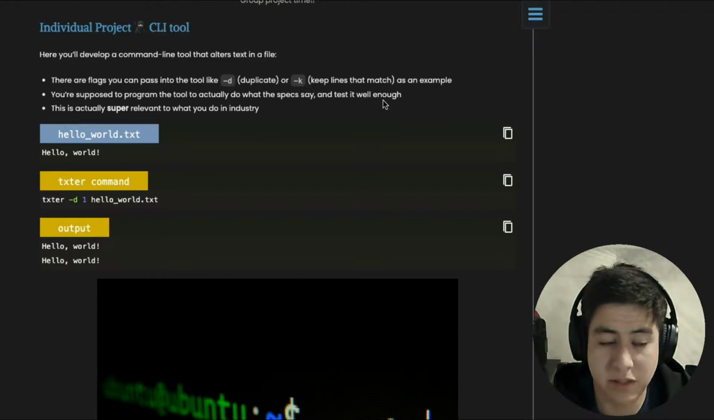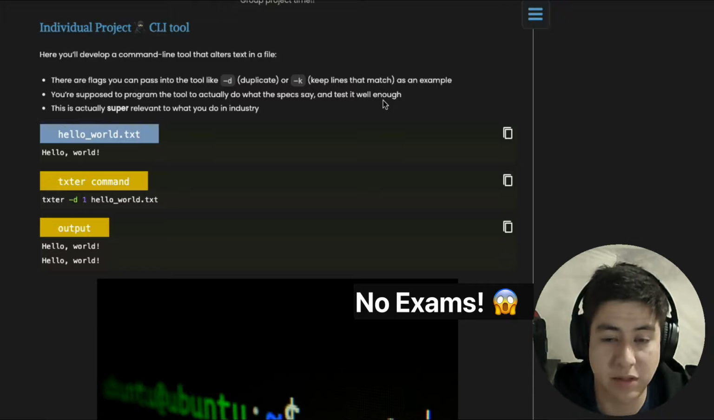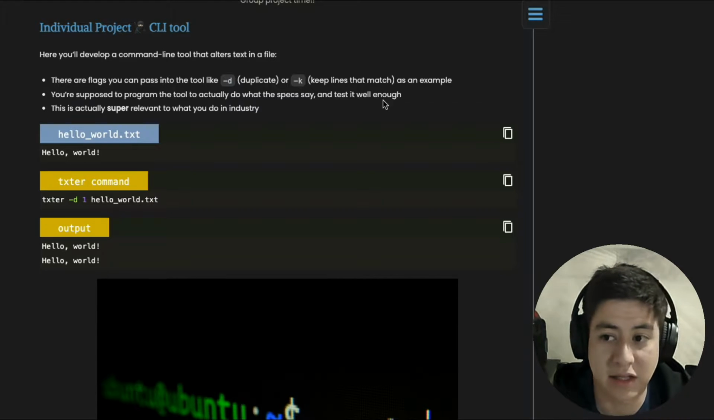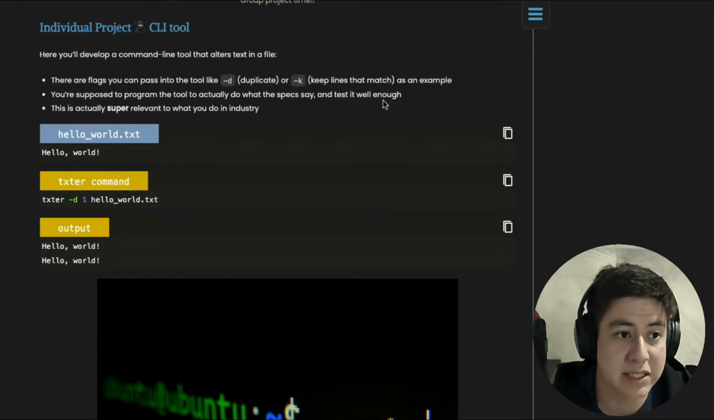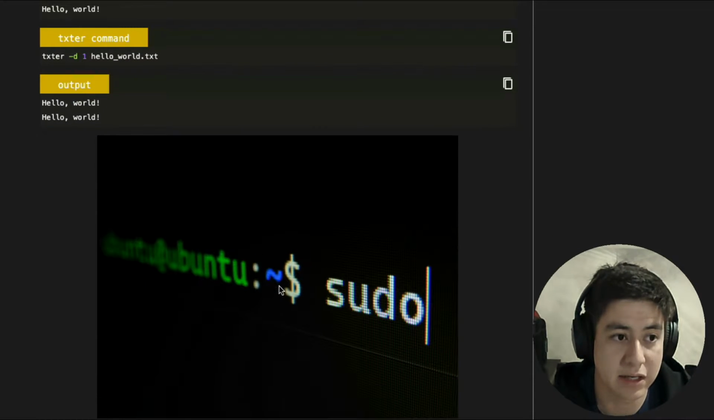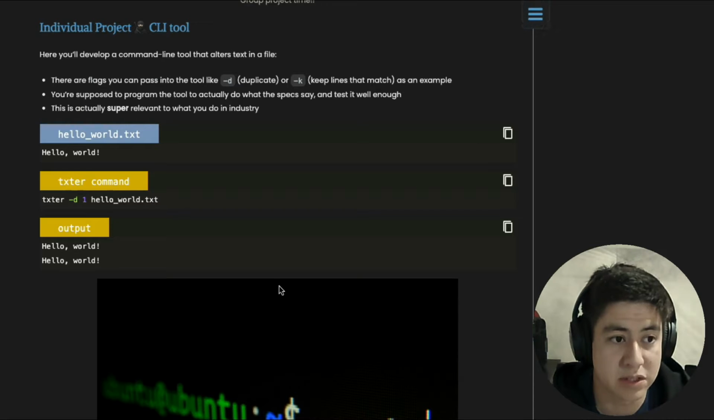All right, and then the last thing is your individual project. Oh yeah, one thing about this class is there are no exams. And so this is the last thing of the class, individual project. You're basically going to develop this command line interface tool. And a command line interface tool is one that runs in the terminal, kind of like this picture right here. So this tool is supposed to take some text and alter it in a way according to the user's flag arguments. So you're going to have to figure out how to properly parse this text given the user's input, as well as parse the user's input.